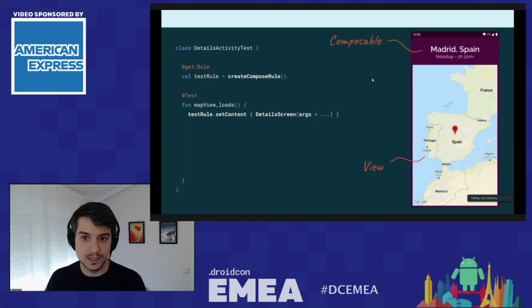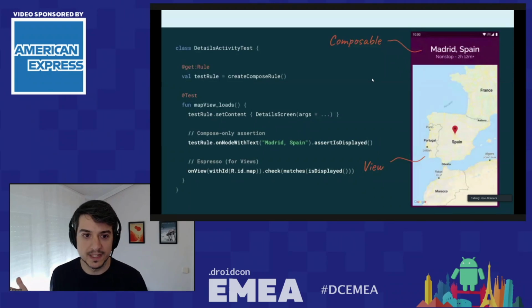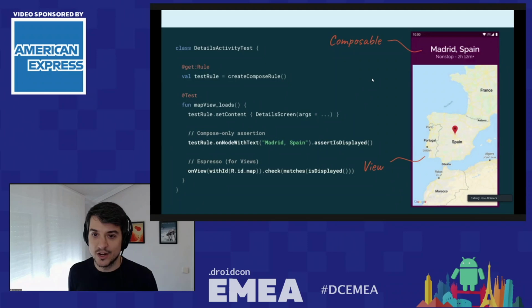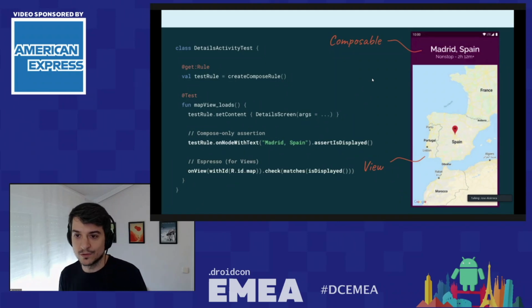and we set the content to the detail screen, which has this map view embedded inside. Now we complete the test with finders and assertions. So as you can see, we can mix and match statements from the Compose test APIs with Espresso's APIs, depending on the target. There's nothing you need to do to switch from one to the other or to synchronize between them.